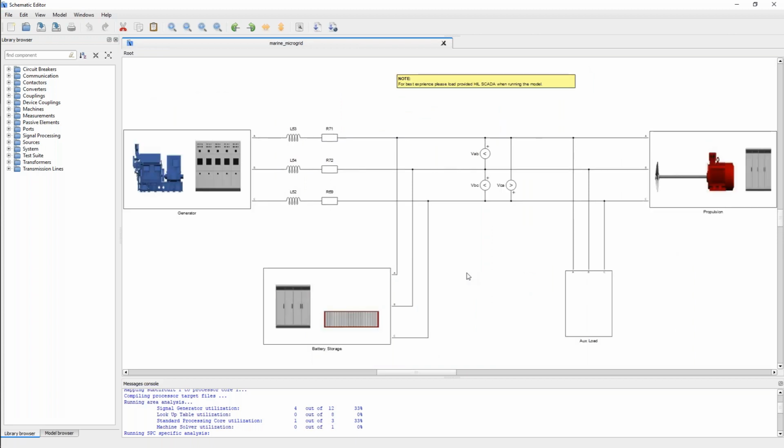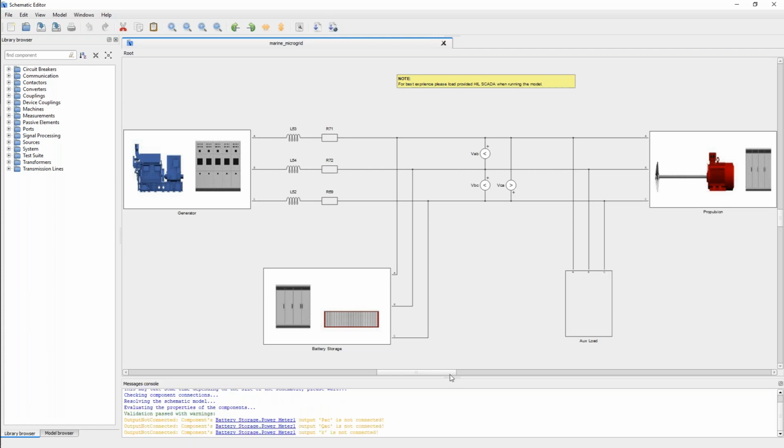So, yeah, we can see here that we can use subsystems to hide complexity, and we have a more usable model for system level, higher levels of abstraction. Okay, so let's compile this, and now I will compile and open HillSCADA.